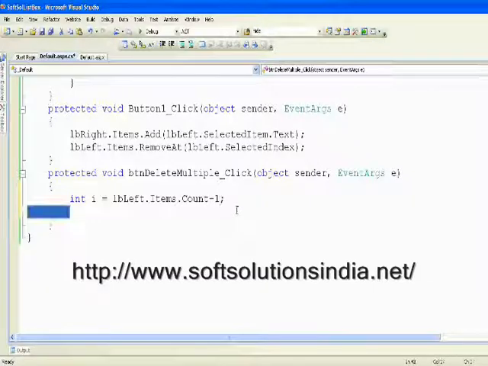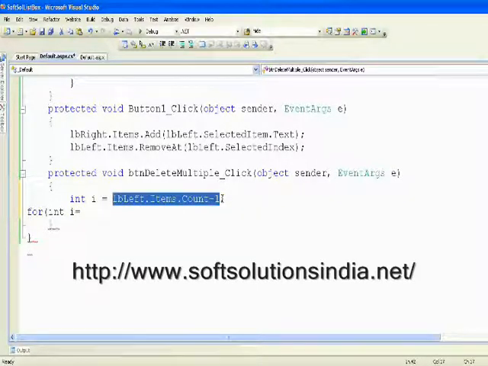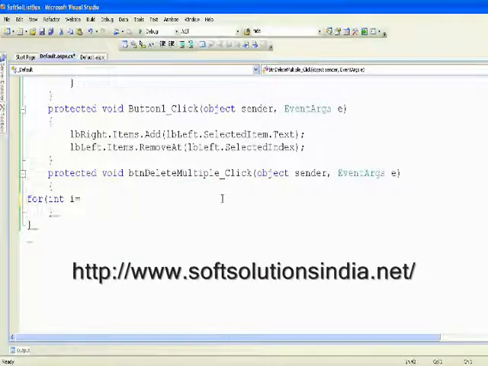So now we have to start our loop from the last. So we will write for int I is equal to, just copy and paste this code over here. And I should be greater than or equal to 0 and I minus minus.